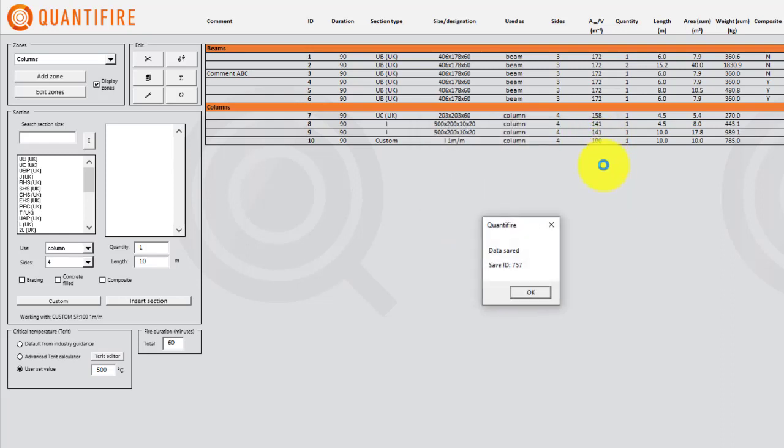Quantifire saves the job to your database and assigns it a save ID. The save ID is a unique identifier reference. Every single revision of a job is given its own save ID. This is to ensure traceability of work.